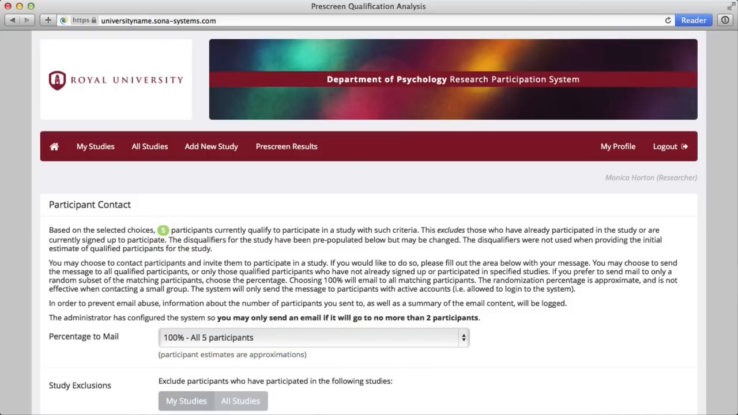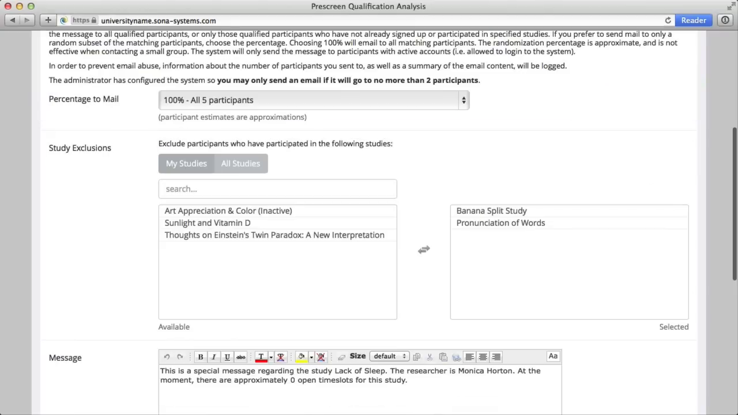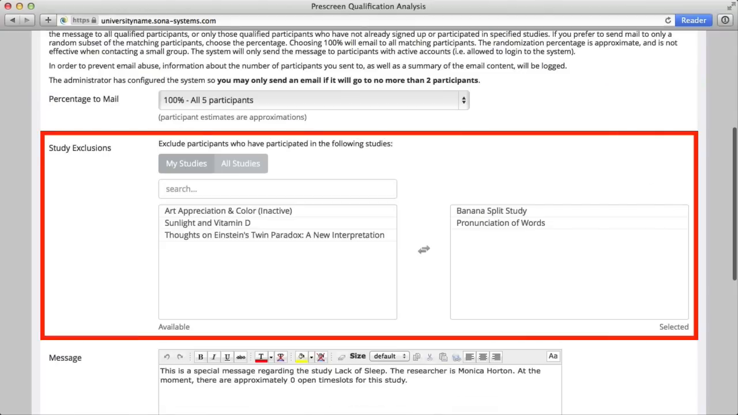This is especially useful when you want to avoid emailing a large volume of participants when you have just a few time slots available. Therefore, we suggest first sending participation requests to a subset of qualified participants to evaluate initial interest. You may also choose to automatically disqualify participants from receiving an invitation by choosing Study Exclusions.